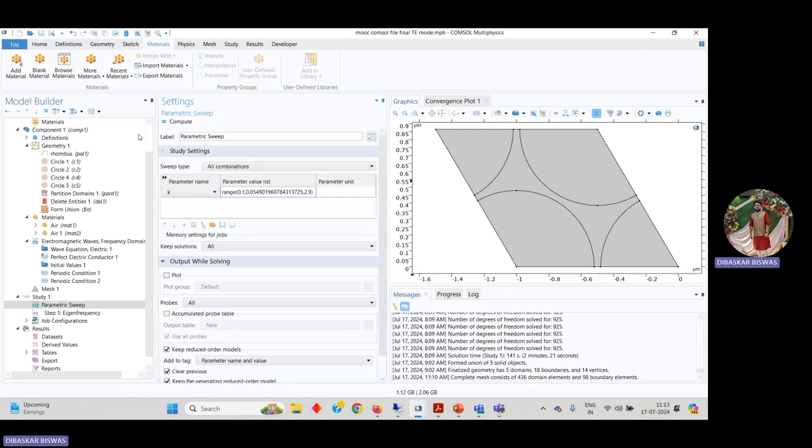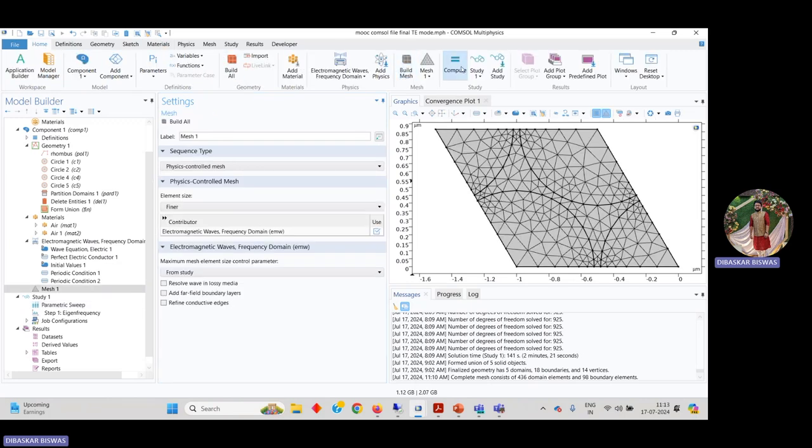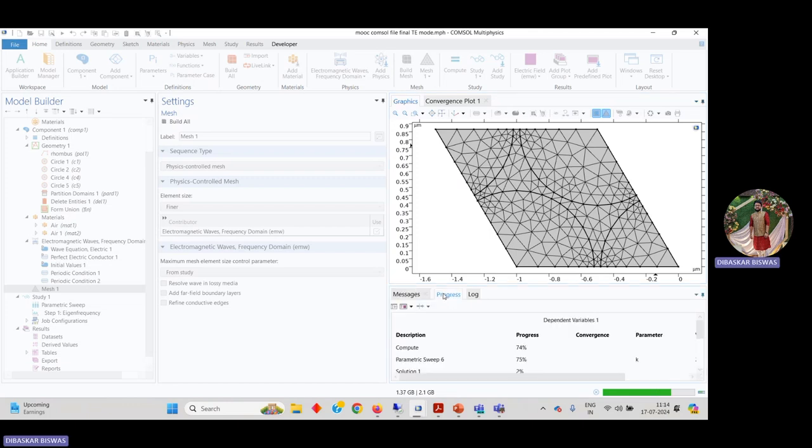And then, after doing all this, you go to home, then build all, then again build mesh, and then you click compute. Okay. So here you see the solver has actually started simulating. It will take a few minutes. In one or two minutes, it will simulate the structure. You can also see in the progress button how the progress is going on. That is 76-78%. Okay, so it is almost done.